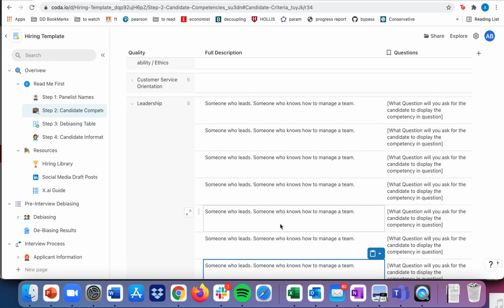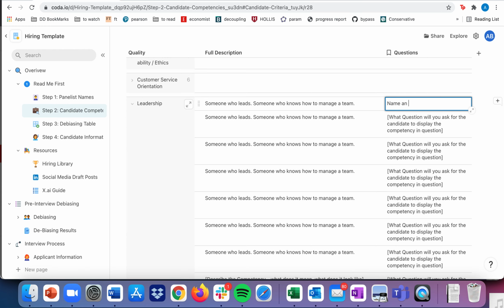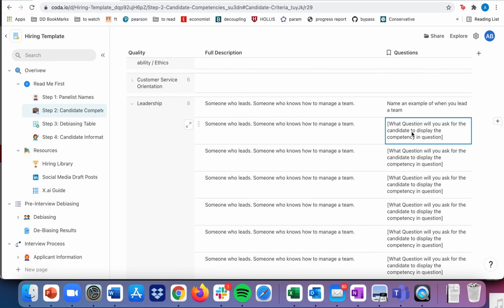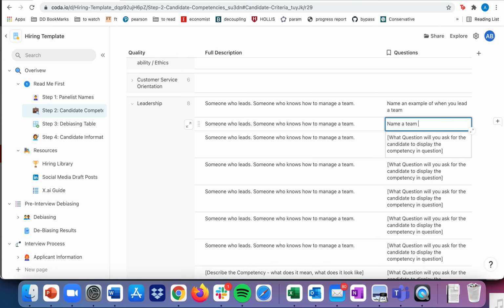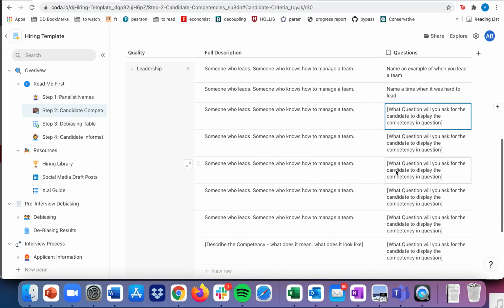question. Now, here's the part where, hopefully you're drawing from maybe some other list of questions that you're aiming to ask, or maybe from the selection guidelines or from a bank of questions that your department uses. But now you're going to type in your own question. So maybe name an example of when you led a team, and then name a time when it was hard to lead. These are just generic questions I'm coming up with. So you want to come up with as many as you need.